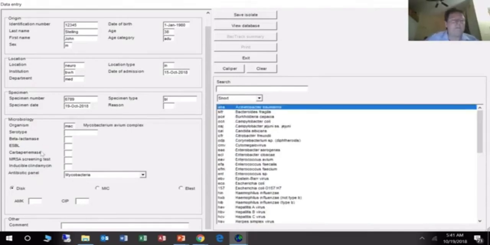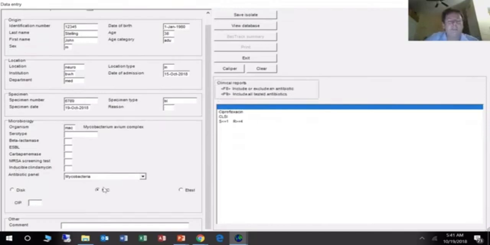You see at the bottom, the antibiotics. These are my 2 disc antibiotics. This is my 1 MIC antibiotic, and this is my 1 E-test antibiotic. And you should recall, these are the exact same antibiotics I entered earlier under laboratory configuration. So you control that list.